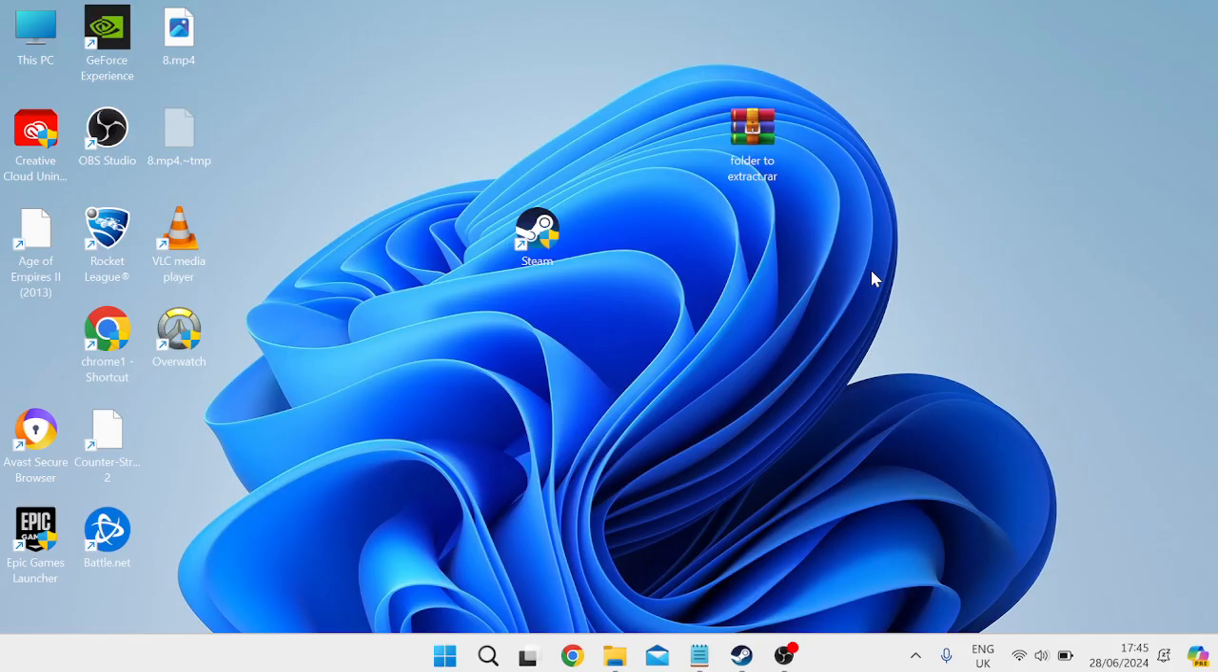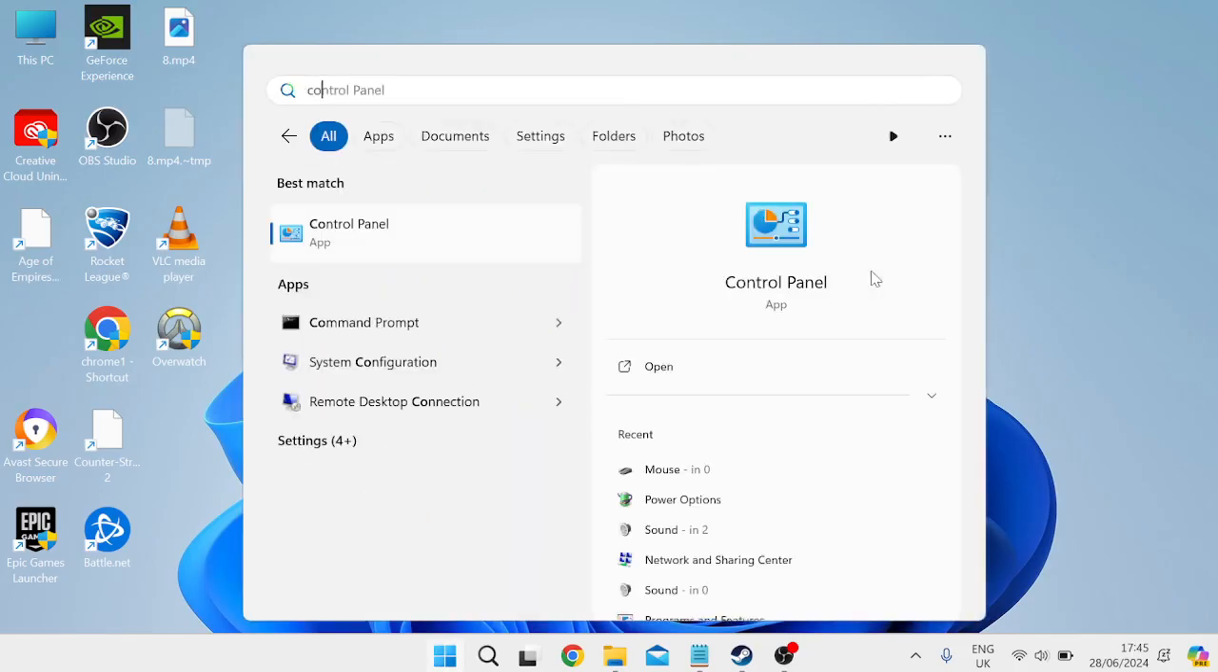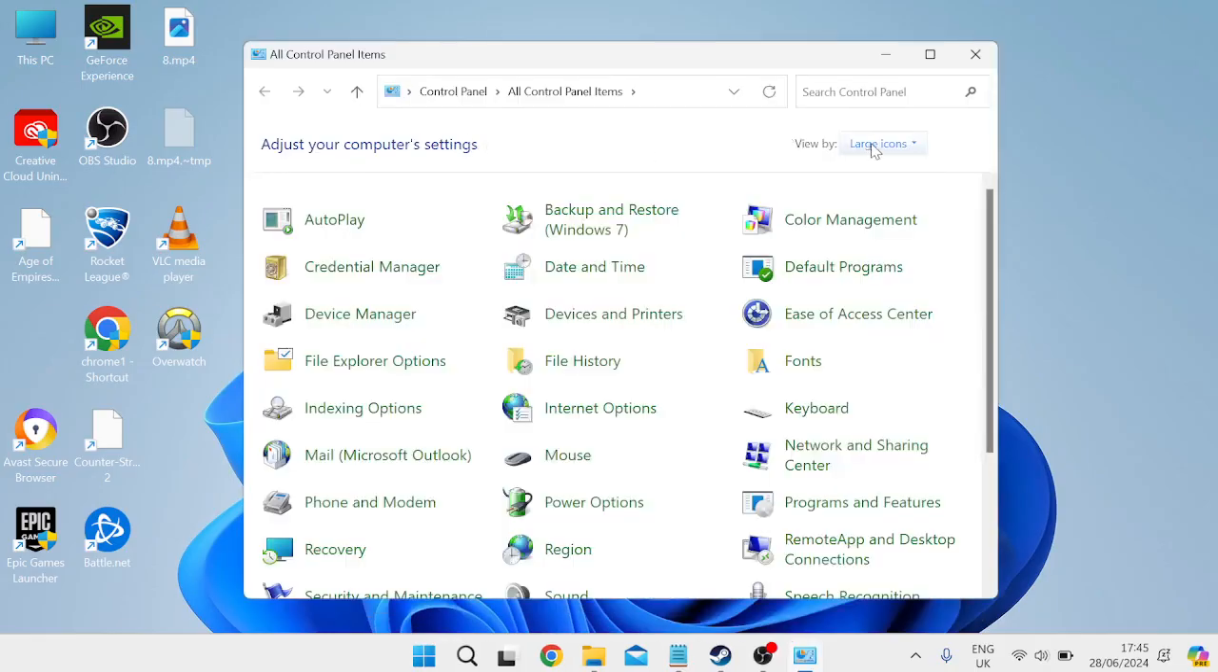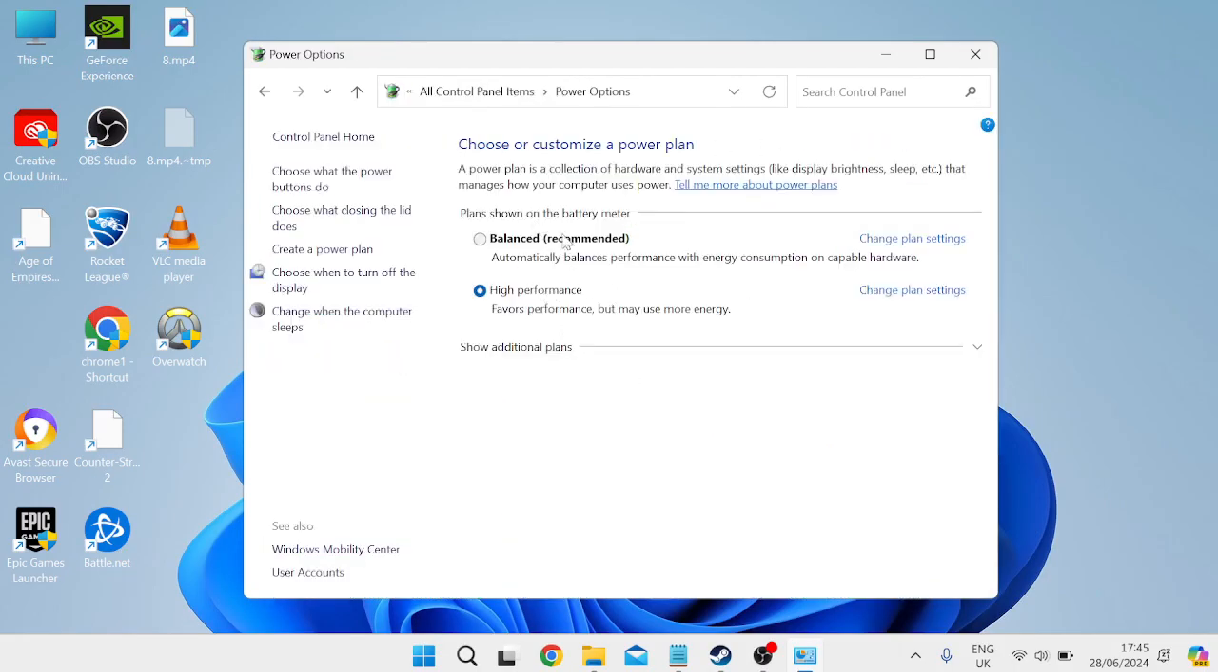So the first thing you need to do is head over to your start menu and search for control panel, and then head over to this control panel tab. Inside of here, just make sure view by is set to large icons up here, and then we're going to come over to power options from the list, and whichever plan you have selected here. I have the high performance plan selected, but if you have the balanced plan, that's absolutely fine.